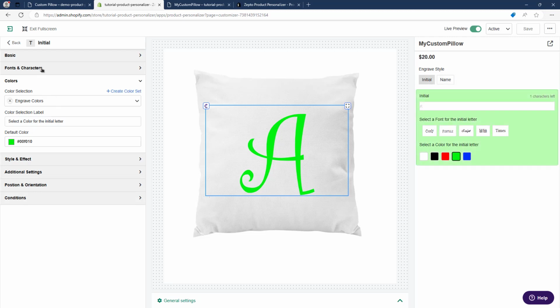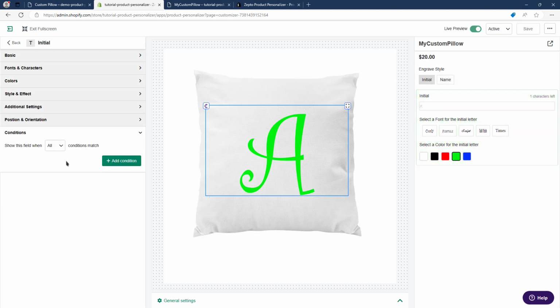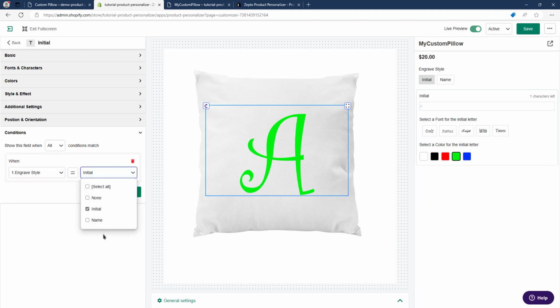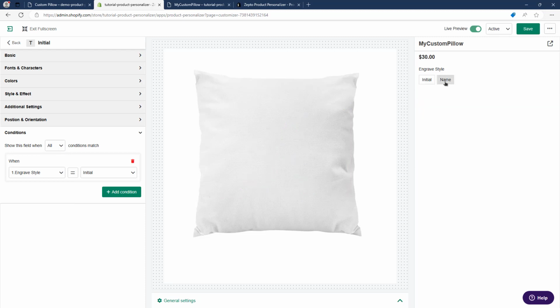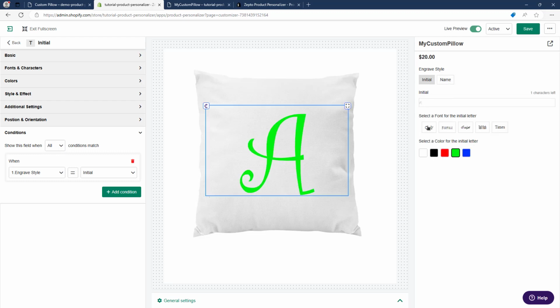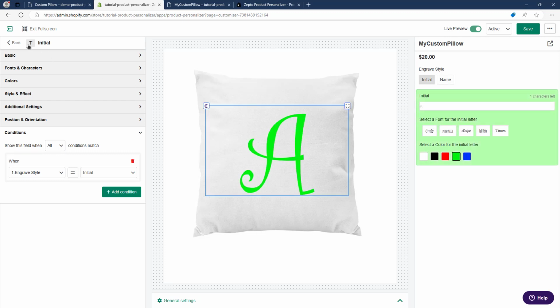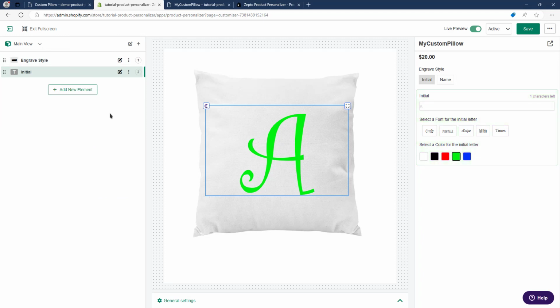So here for the initial, I'm going to add a condition that says show this field when engraved style equals initial. And in this case, if I select name, the option is going to disappear. It's only when I click initial that the options are going to appear. So likewise, I'm going to create one for the name, and I'm not going to create a new one because it's almost the same as initial.